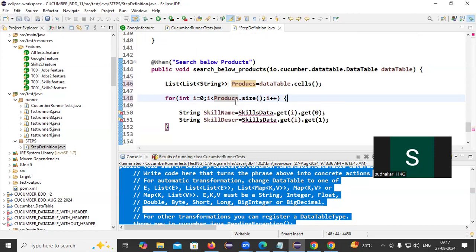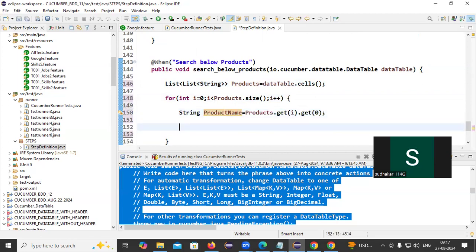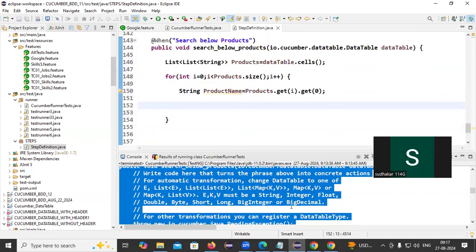One second. Products dot, you can give the object name whatever you want. I'm giving the name as products. First one is okay. There is only one product. So I have written product name. Let me save this.